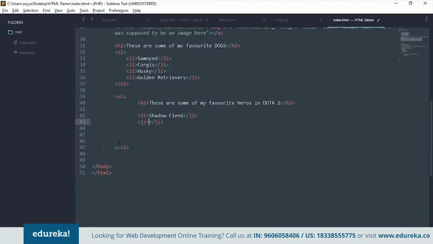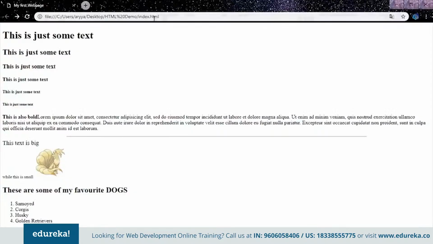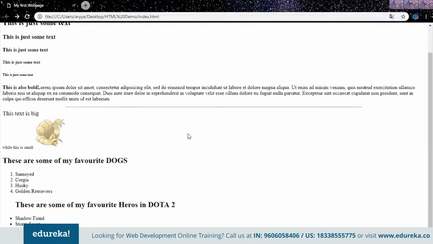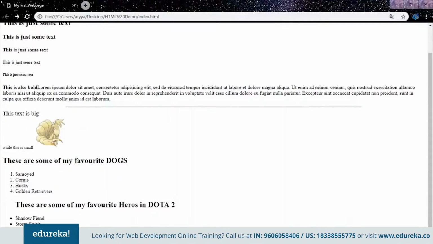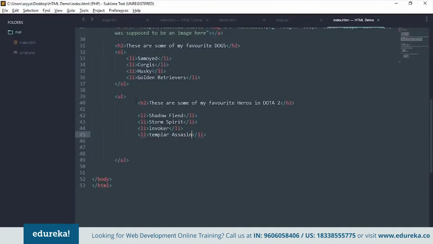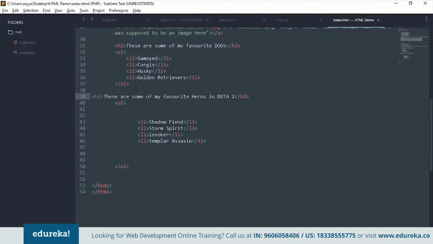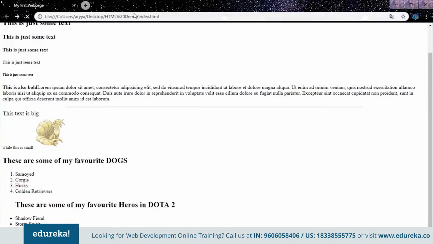Then let's put in some other heroes like Storm Spirit, Invoker, and let's say Templar Assassin. Let's save that and let's see. So these are some of my favorite heroes in Dota 2. Now if you see, our H2 is kind of indented. That is because we have put it inside our list. Now if you were to just cut it out and put it outside, let's reload and let's see. So now it's properly showing. So these are some of my favorite heroes in Dota 2.